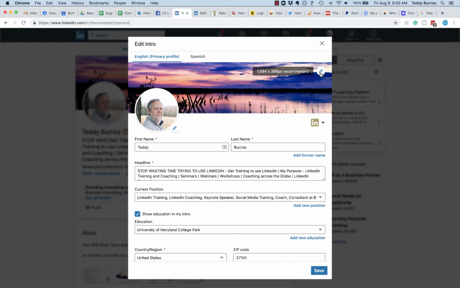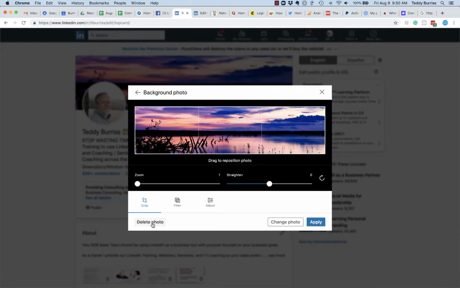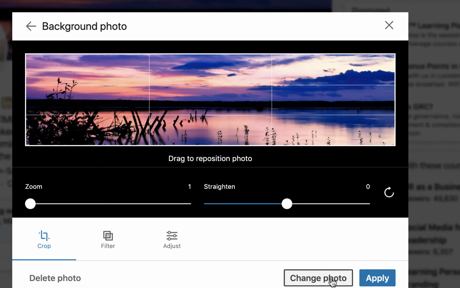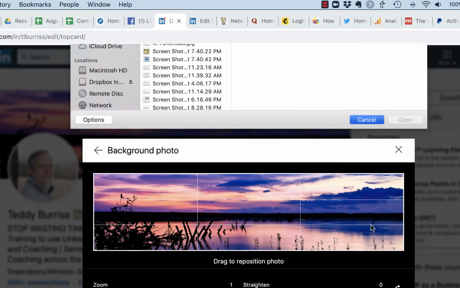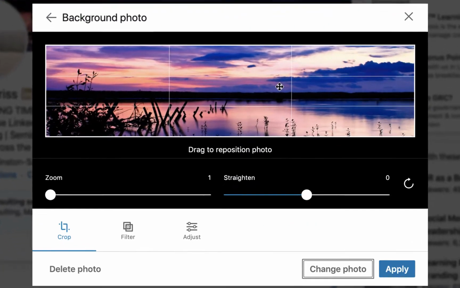All right, now the way you change it is click the pencil. I can delete it if I want, which I won't do. I can hit change photo, and it lets me go look on my desktop or my computer and find the image that I've saved that I want to use. And once I find the image I've saved, then you hit open and you put it in here and it shows up. I'm not going to change mine.